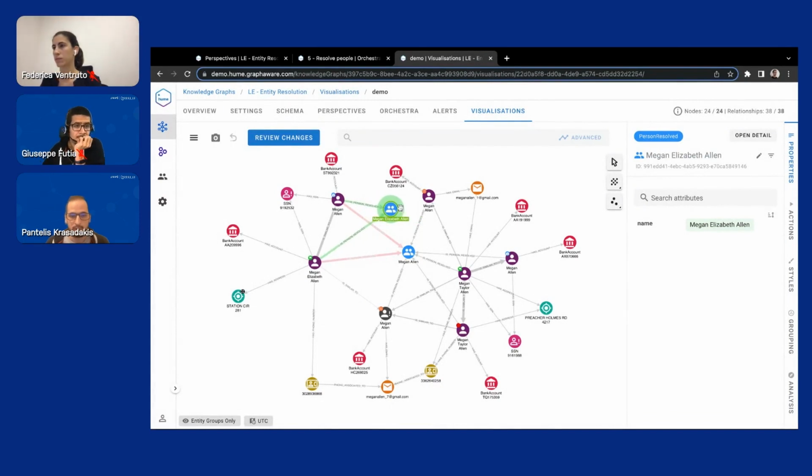And also, we can have more advanced ways to help us clarify this ambiguity that we have in the middle. So I will stop sharing and return the floor back to Giuseppe and Federica to show you how we can handle this. Thank you.